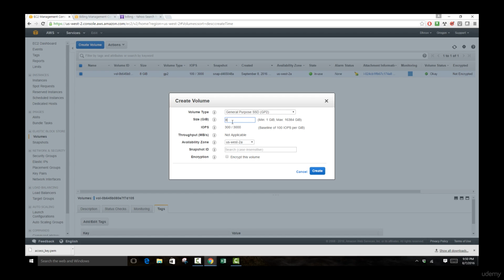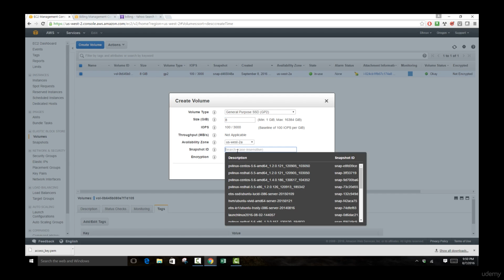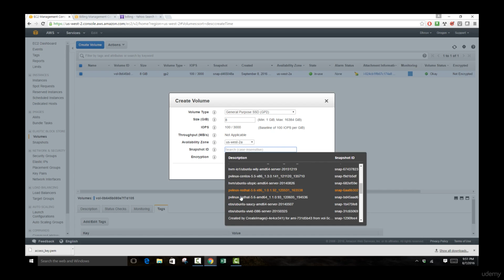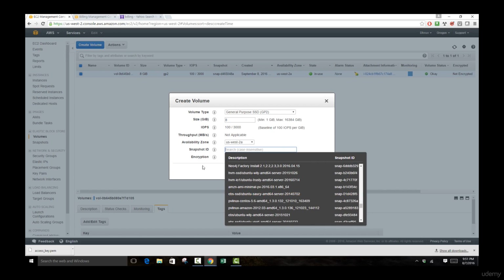So let's come over to the information about the snapshot ID. Here we have the different kinds of snapshots that we can upload. When you're working with volumes, you can upload what are called snapshots, which store information about what was the installed AMI on top of that volume, what was the installed software on that volume, and so on. You can see we have the CentOS, we have the Red Hat here, PV Linux, and so on, and you can specify a specific snapshot ID.